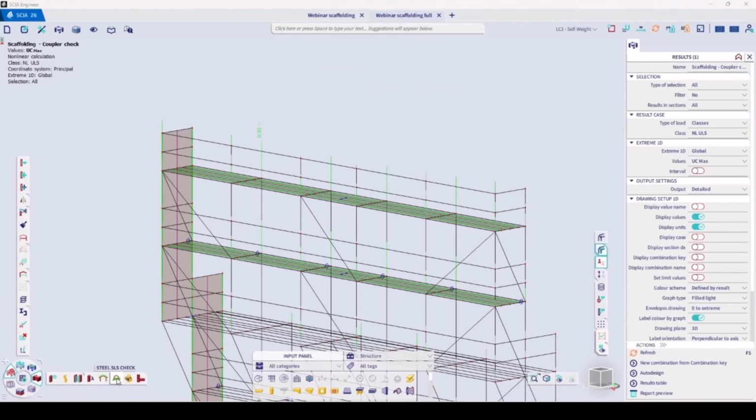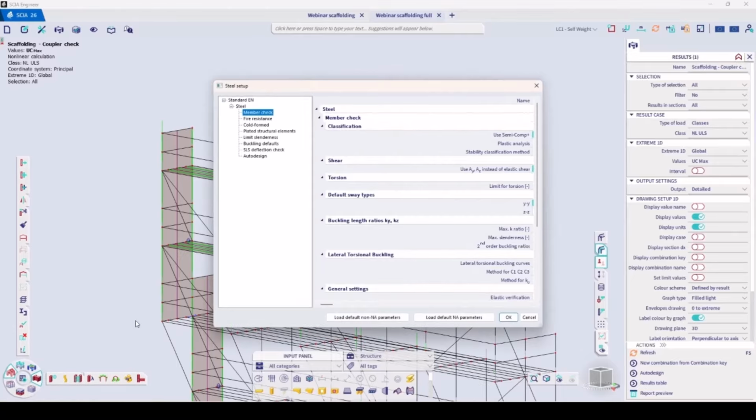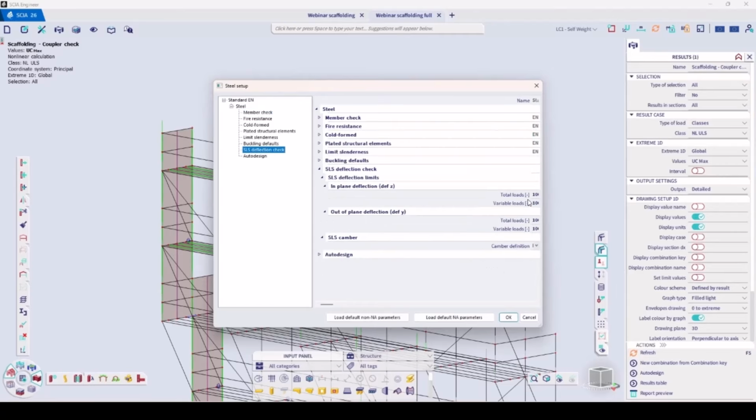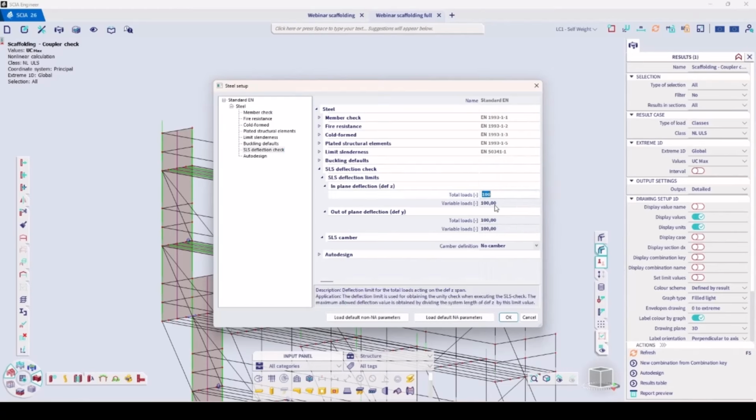And then the SLS check. This takes the steel settings for the SLS deflection check, which are here. I have set 100. The default value is different. It's 250 or something and 360, so you need to change. The default value is just a fixed value. You need to override it.